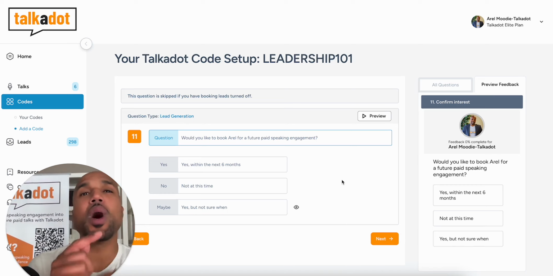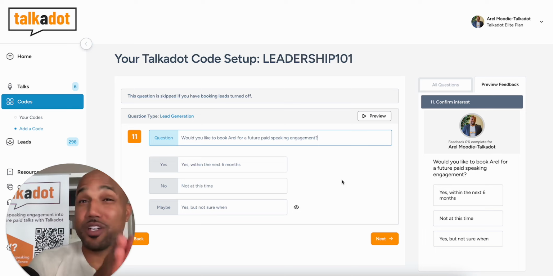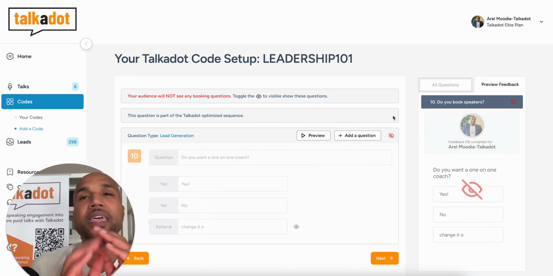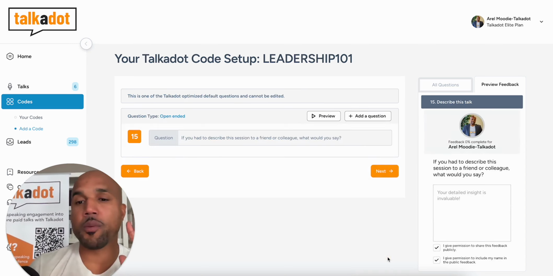If they say no, our system will skip any lead generation question, just so you know. So only people interested will see it. But let's say you don't want to ask any lead generation questions whatsoever. All you have to do is go to this question and hide that eyeball, and then anything that is lead generation will get hidden, and you don't have to worry about it showing up.